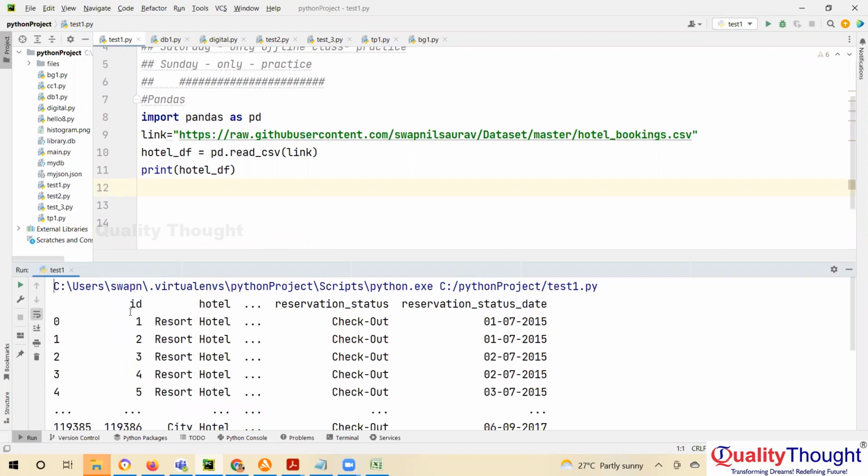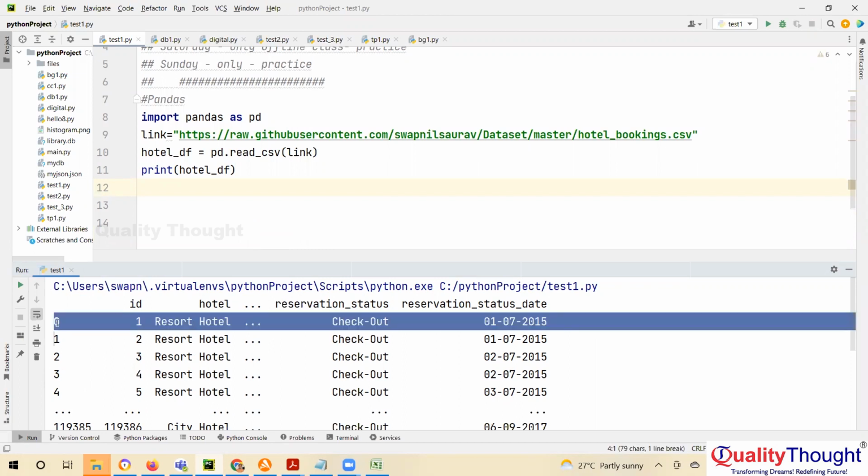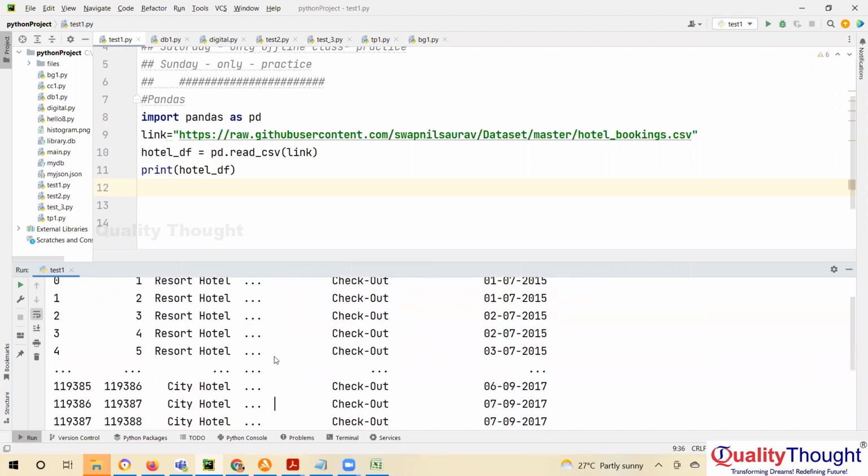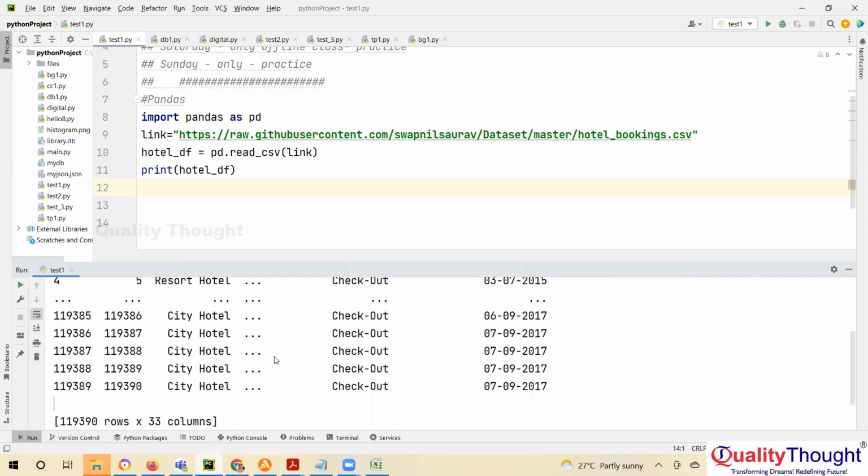See this? So this is the ID, hotel, the column names, reservation status, reservation status date. These are the columns, and these are your rows. The rows automatically have 0, 1, 2, 3, 4 added as the index. Now it will not show you all the columns because we have 20 columns. It's not possible to see all of them, so it shows the first 2 and last 2. Similarly, first 5 and last 5 rows. Because we have so many values, it's not possible to show all the rows.